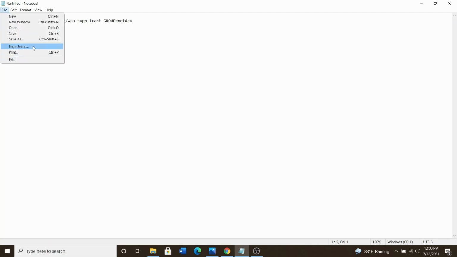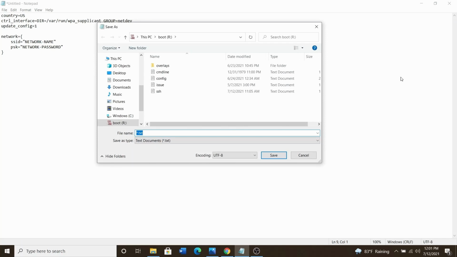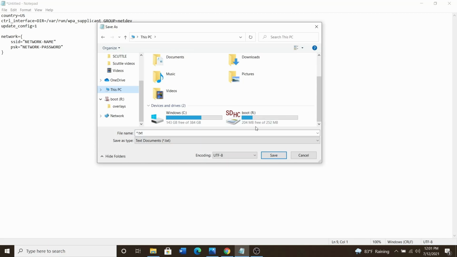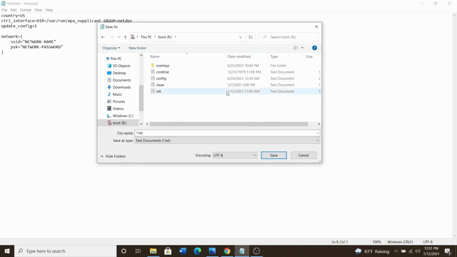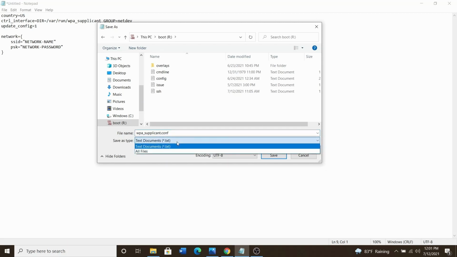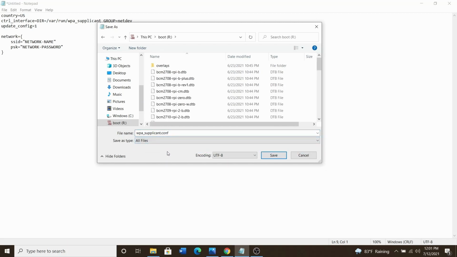Go to File, Save As, and in the window that pops up, navigate over to the boot drive in This PC. Under File Name, name the file as wpa_supplicant.conf. Before saving, in the Save As type drop box, click All Files. This ensures that your file saves as a configuration file. Click Save.